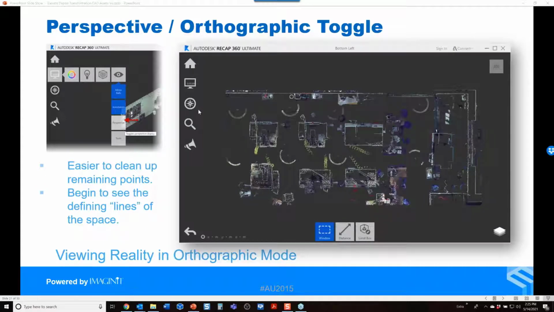I wanted to highlight a few points before we move on. Reality capture, it's amazing to take reality and to display it in orthographic mode. You know, we walk through reality all day long in perspective mode with depth of field or depth of vision. The things that are further away from you are smaller than the things that are closer to you. But we can take reality and we can put it into orthographic mode.